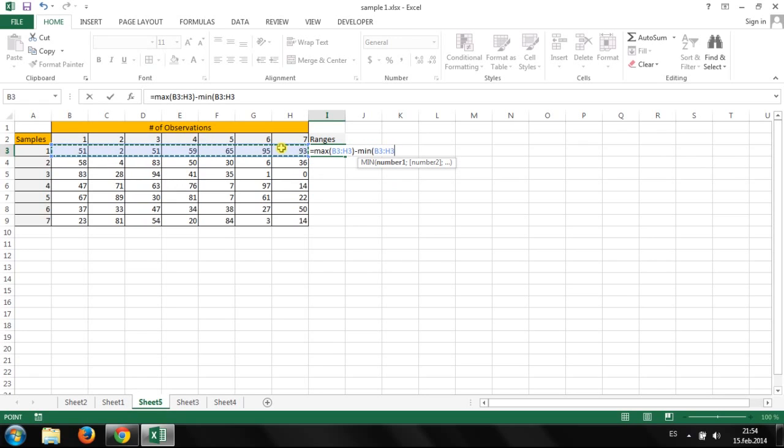Again, from B3 to H3, close parenthesis, and then you can hit enter. So the intuition behind this formula is that, as you can see, max stands for maximum, and what Excel is doing, it's picking up the highest number of all of these values, and then over here with min for minimum, it's picking up the lowest one, and it's subtracting them so that we can get the range. In this case, it's 93.